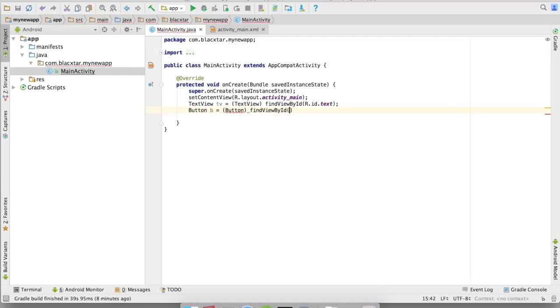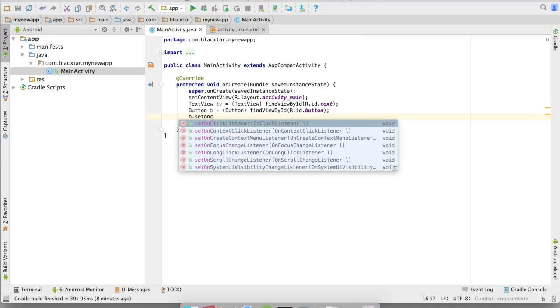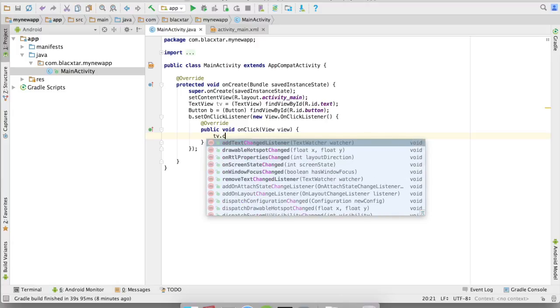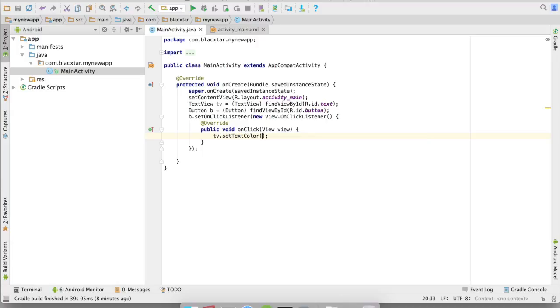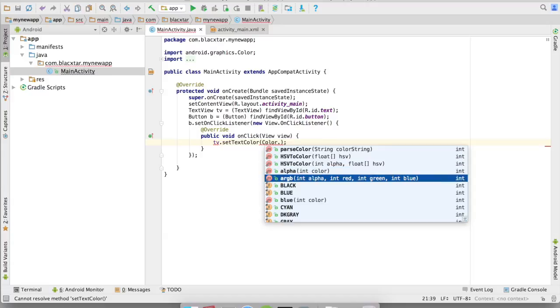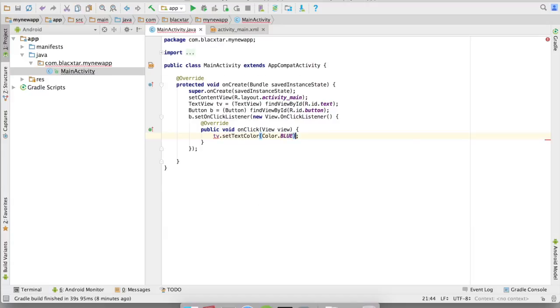I'm going to cast it. findViewById R.id.button. Okay. Now I'm going to set an on-click listener to the button. setOnClickListener, new OnClickListener, and this function is going to decide whatever happens when I click it. I'm going to say TV.setTextColor blue. It's warning me that TV is not a final variable. I make it final. It's going to be okay.